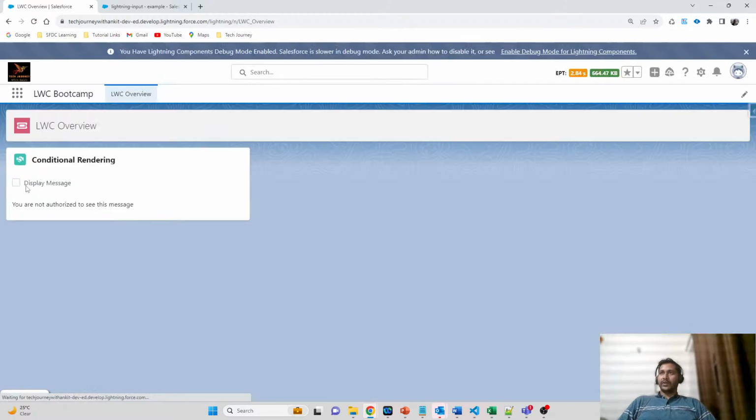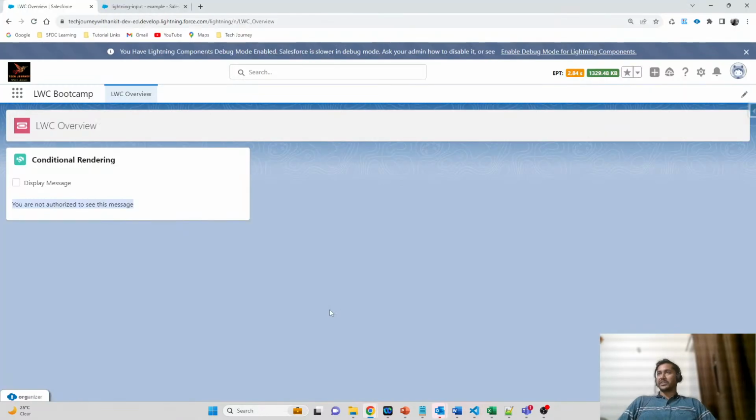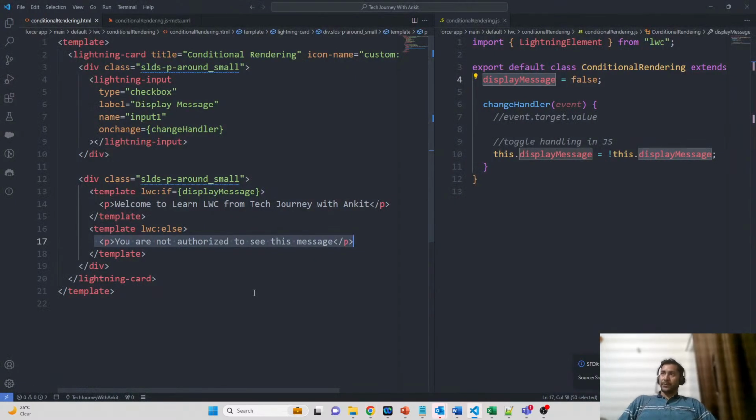See the default output: by default, this checkbox is not checked, right? That's why we are getting the message: you are not authorized to see the message. That's what we are also doing in the code. If the checkbox is not checked, that means this value is false, and in case this value is false, we show this message. If the user checks this checkbox, then we show the message: welcome to learn LWC from Tech Journey with Ankit. This is how we can do conditional rendering in our component.